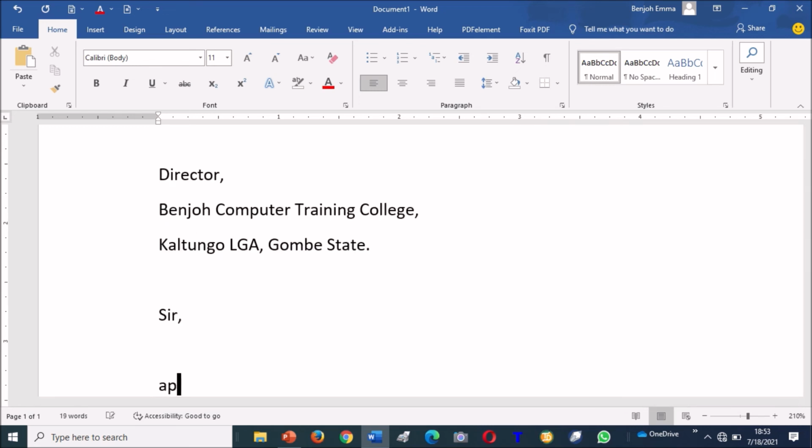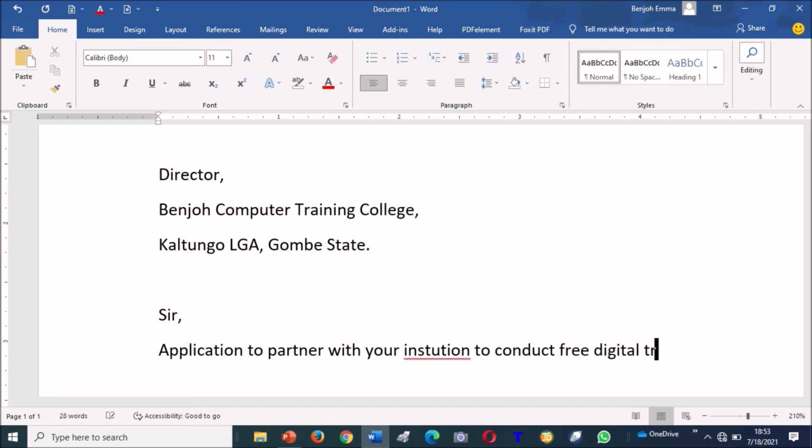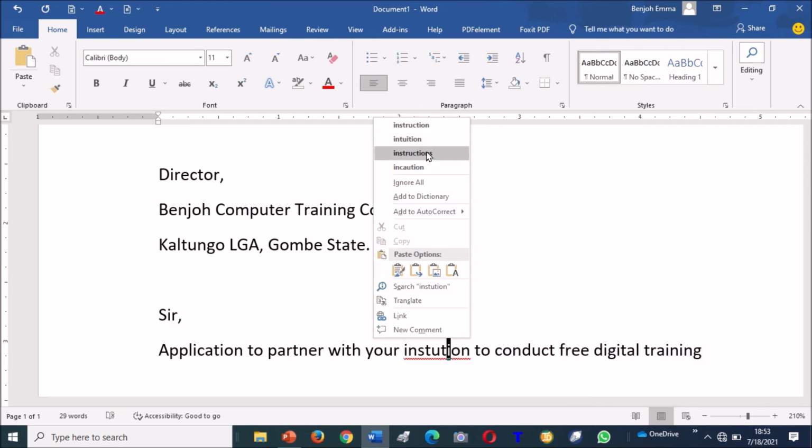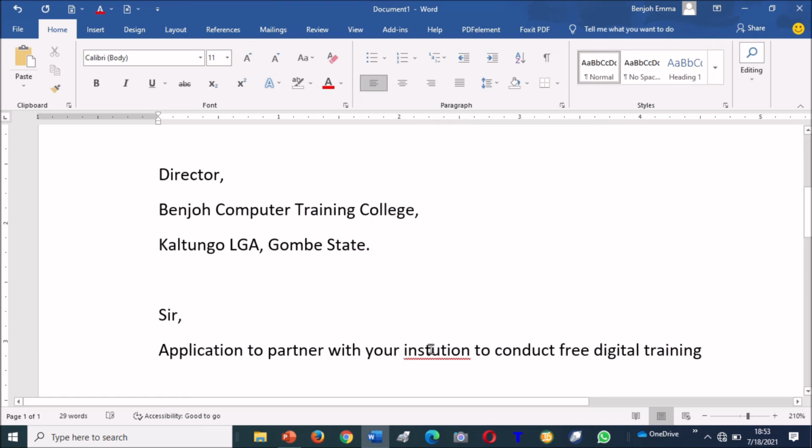Then you come here and type the application for what? Application to conduct, or let's say we want to partner with them. Application to partner with your institution to conduct free digital training. That's all. You come to the institution, you right click, and then you make your correction as the case may be. It's very simple like this.